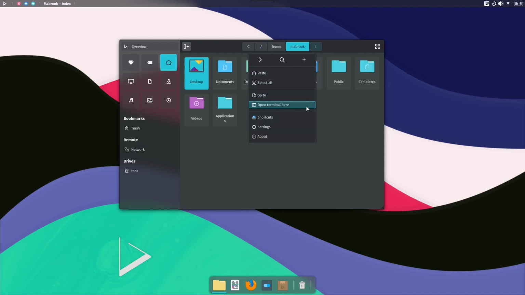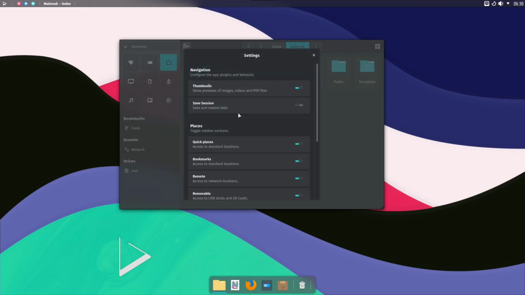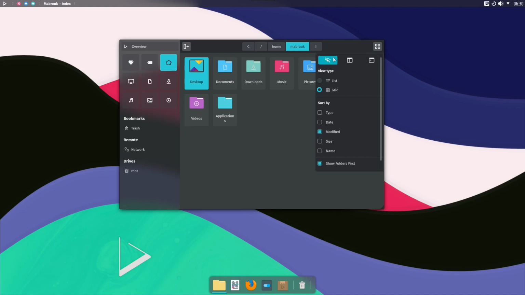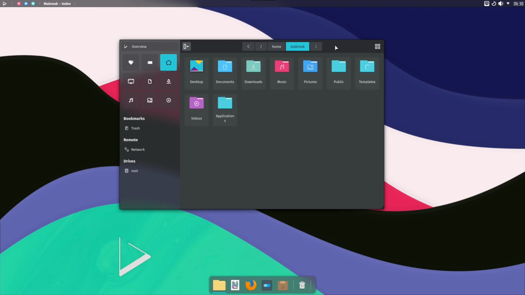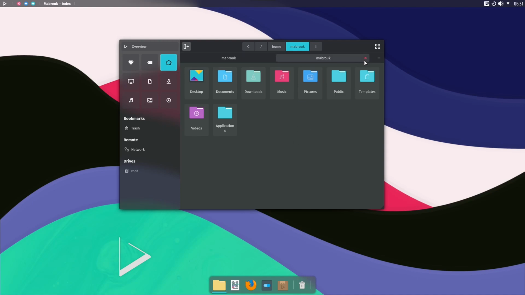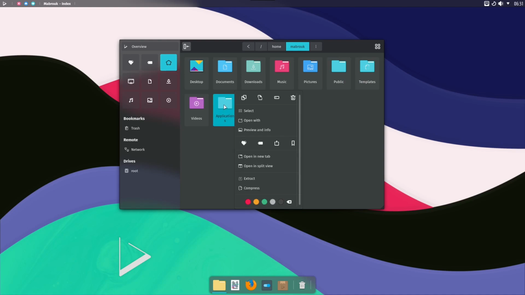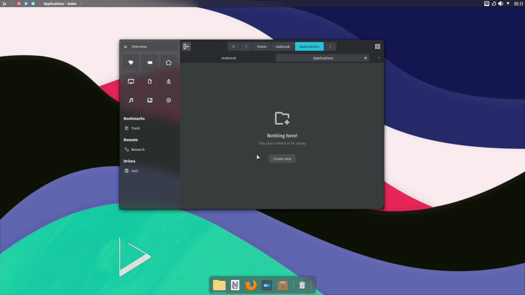Okay, let's see the settings. We have the option to save session, which is an amazing feature to have in a file manager so you can get back to where you left off. And we can, of course, show hidden files, have a split view, and open a terminal inside the file manager. The only thing I couldn't do, or my only takeaway, is that this file manager supports tabs, but the only way that you can open tabs is by either knowing the shortcut, which is Ctrl+T, or by right-clicking where you want to open a new tab and pressing open a new tab.